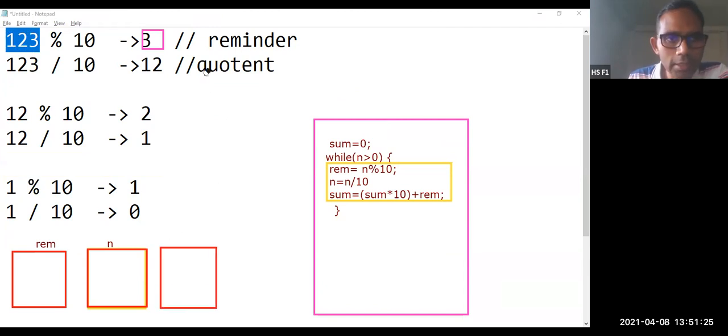The memory location whose value is sum. So let us execute the first time. What is n? Accept the n value, one value. So here you write 123. Value of n is 123. Here check while 123 is greater than 0.